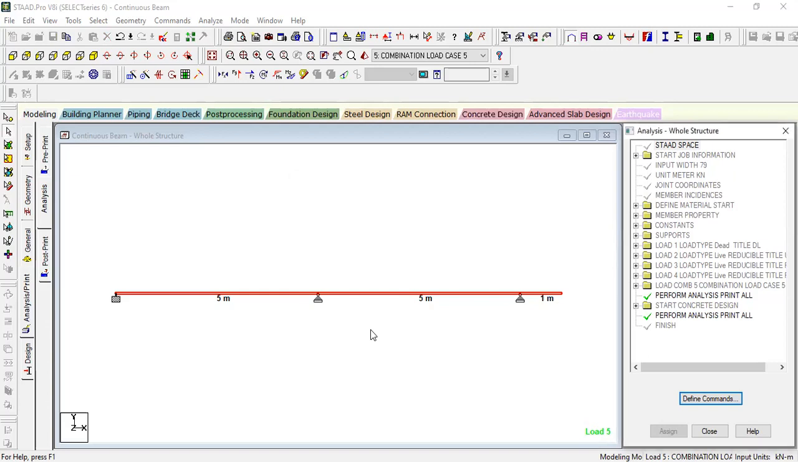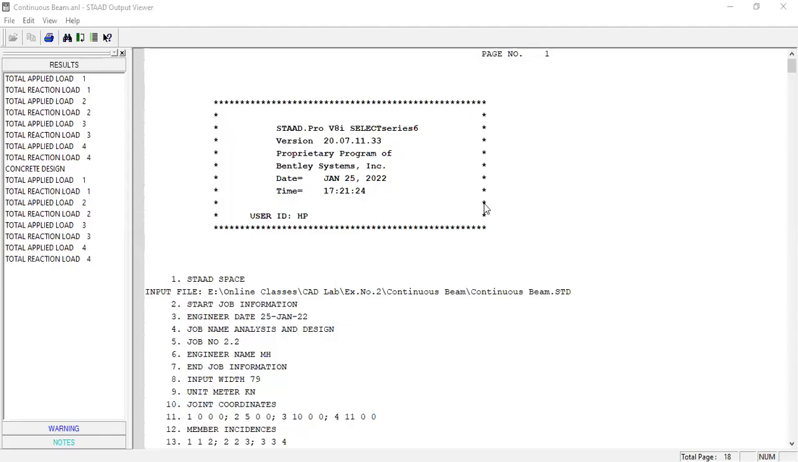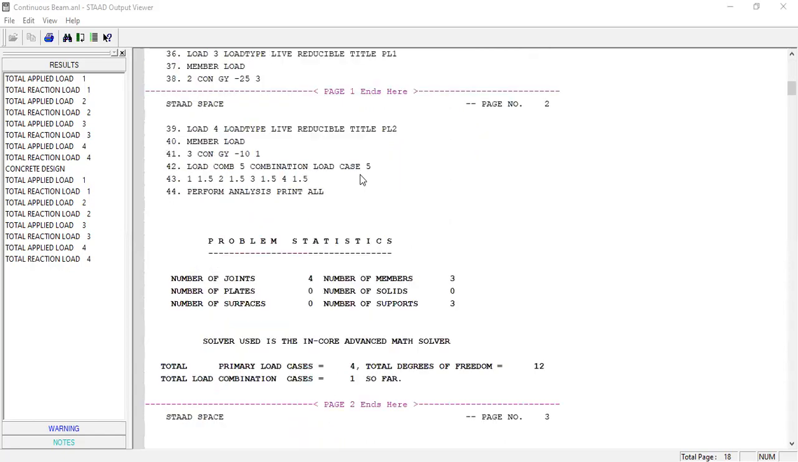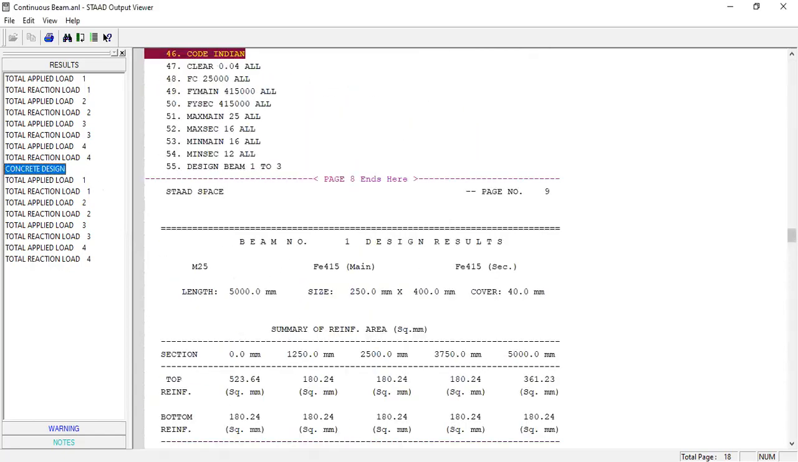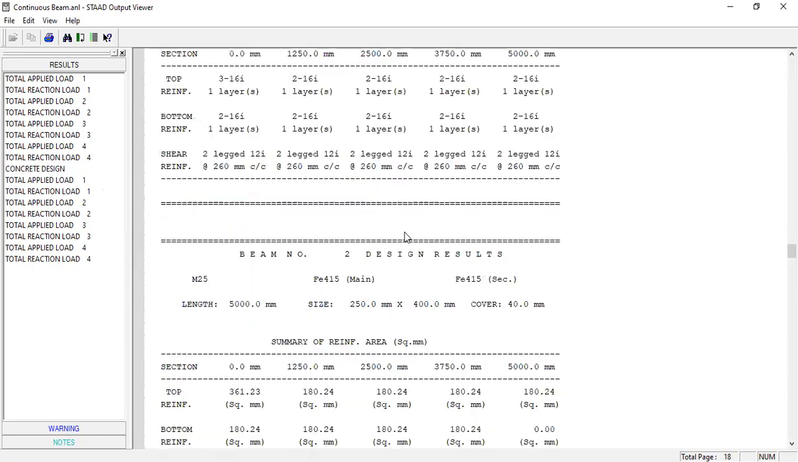So to view the output of design parameters, okay, now we can have it here. So in that, click concrete design. So the reinforcement detailings have come in the form of written statements.